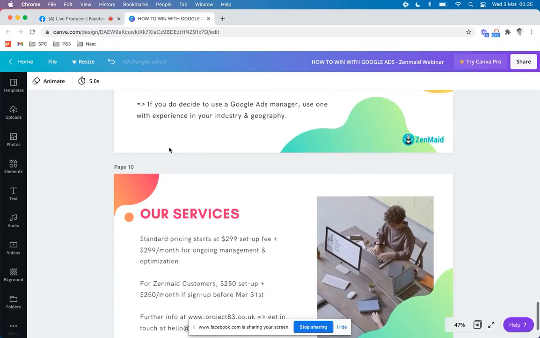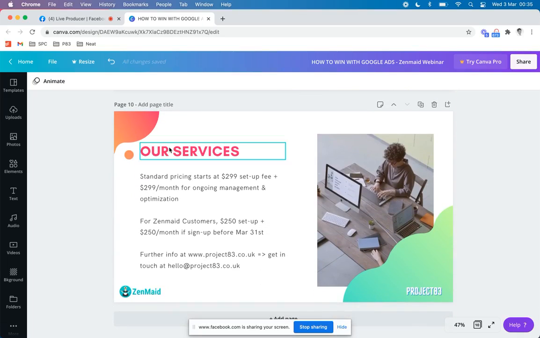So the final slide is with regard to Project 83 and what we do. Our services: we charge an initial entry price of $299 for a setup fee, and then $299 per month for ongoing management and optimization. This is the entry level price. If you are running lots of locations or have a very large ad spend, then that will increase. But this $299 and then $299 a month is the entry level price that we offer.